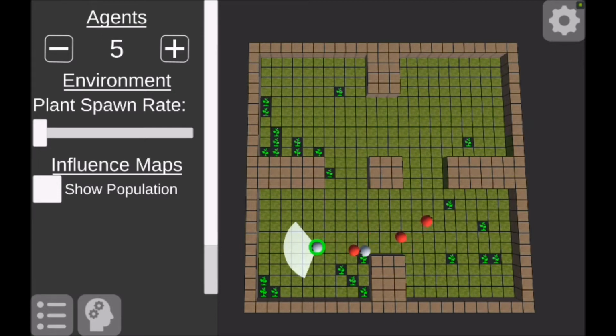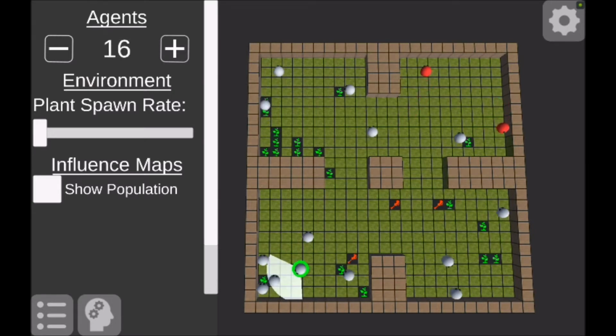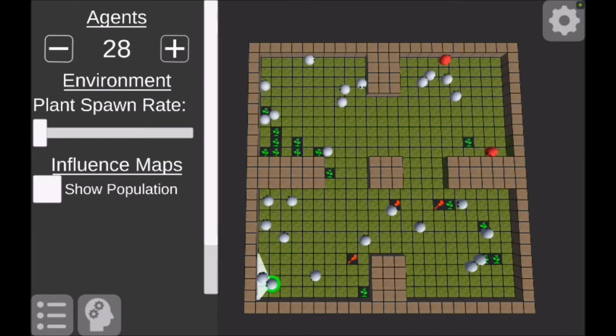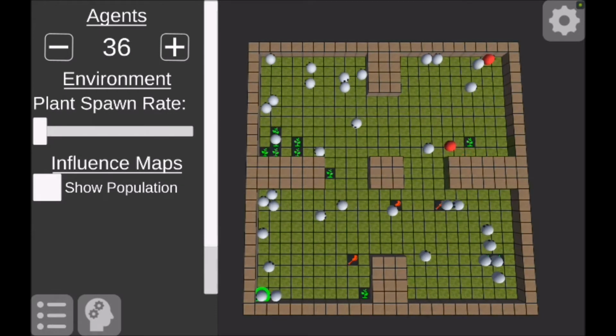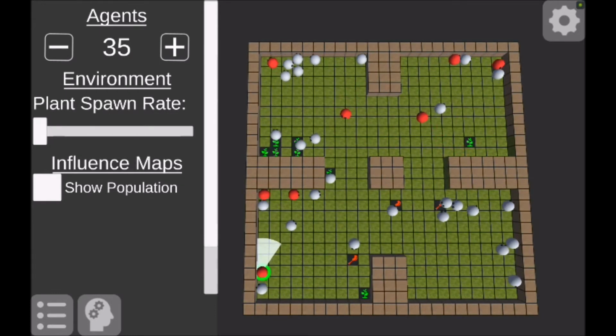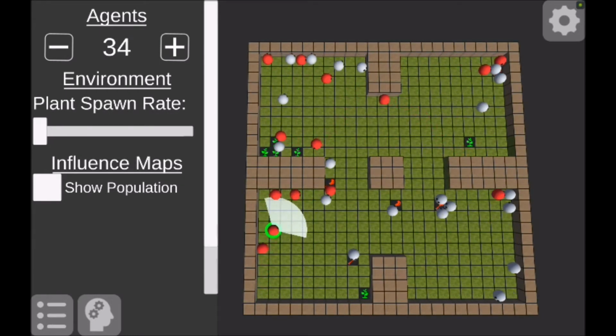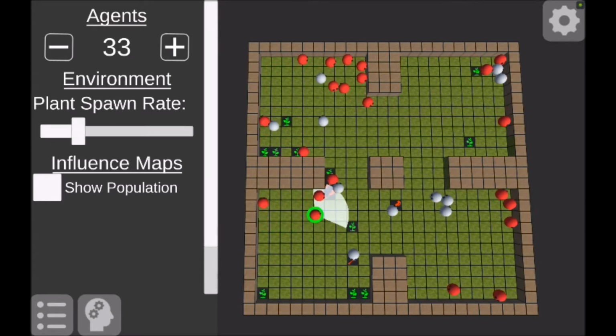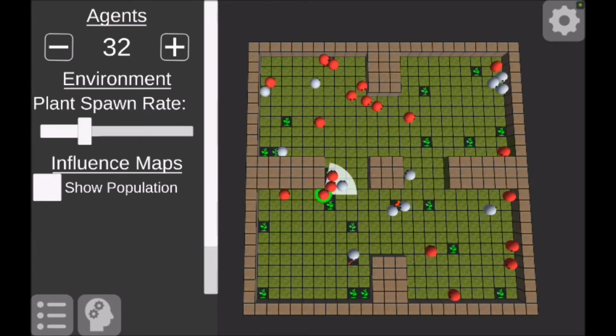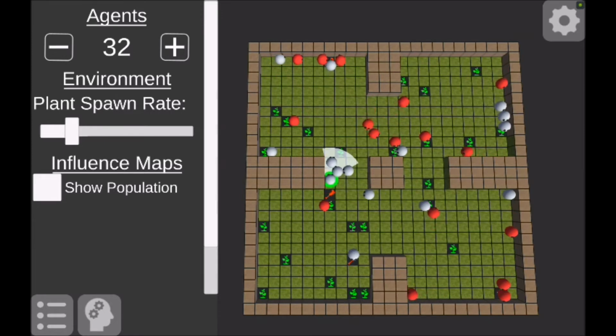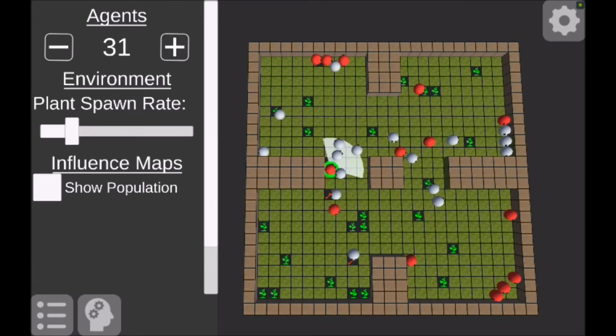By pressing the addition or subtraction buttons, the number of agents, the current agents, can be modified. Additionally, there's a slider that can be used to adjust the spawn rate of the plants. The final option in this mode is the ability to toggle the population map.